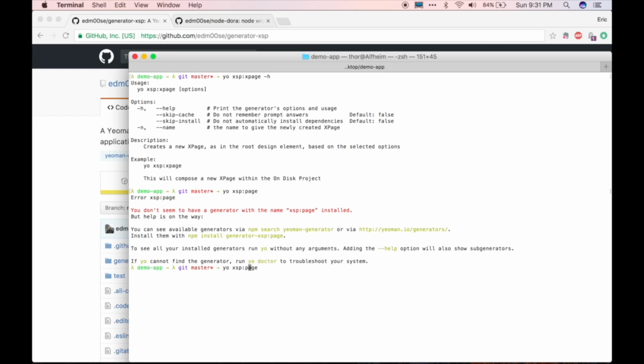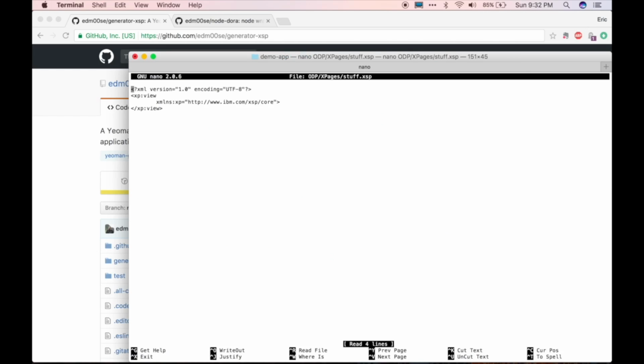And you'll see that if I can quit fat fingering my keyboard, that it will actually work. So since it was not put in a command line flag, we're going to be prompted for a name. I'm going to call it something imaginative like stuff. So, okay, it created stuff.xsp in the XPages path of your OnDisk project. If I go look at it, you can see it looks a lot like an XPage with nothing in it.